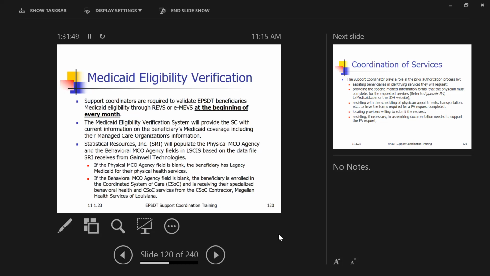If the physical MCO agency field is blank, the beneficiary has legacy Medicaid for their physical health services. And if the behavioral MCO agency field is blank, the beneficiary is enrolled in the coordinated system of care and is receiving their specialized behavioral health and CSOC services from the CSOC contractor Magellan Health Services of Louisiana.